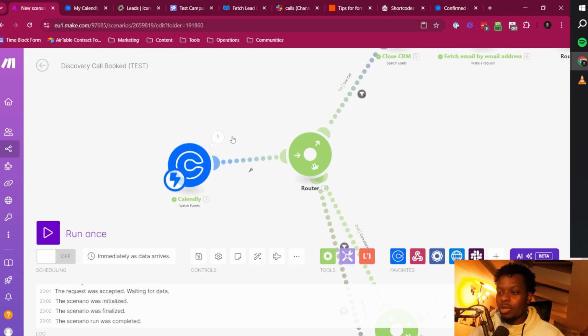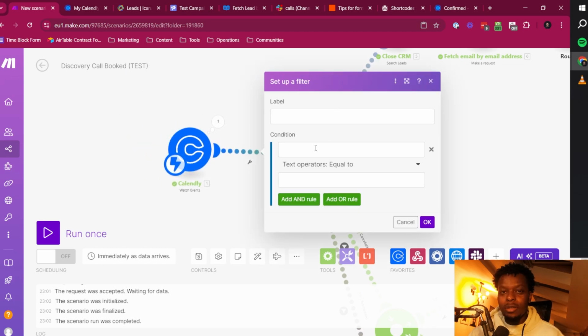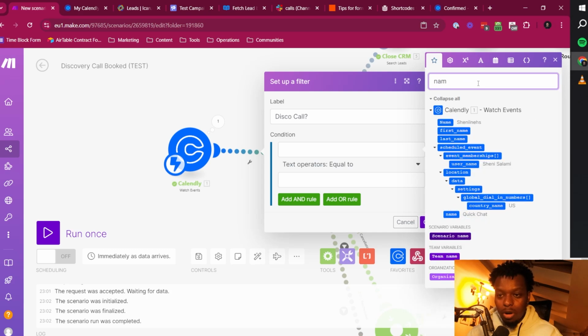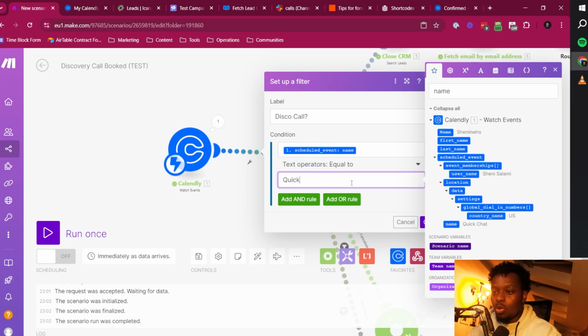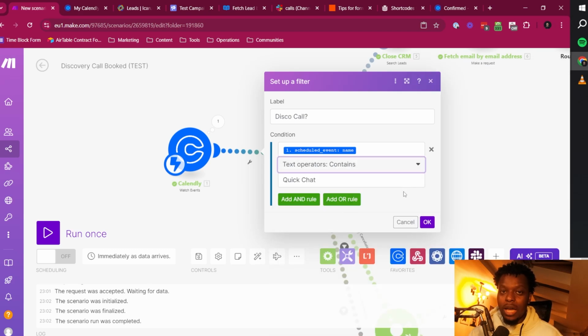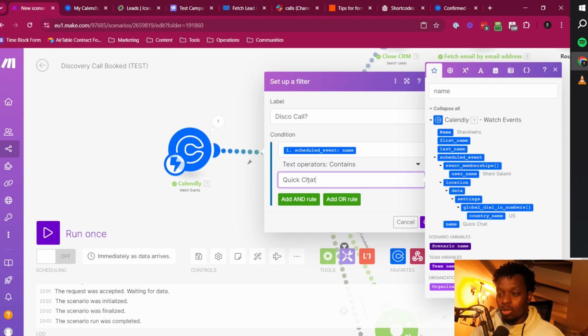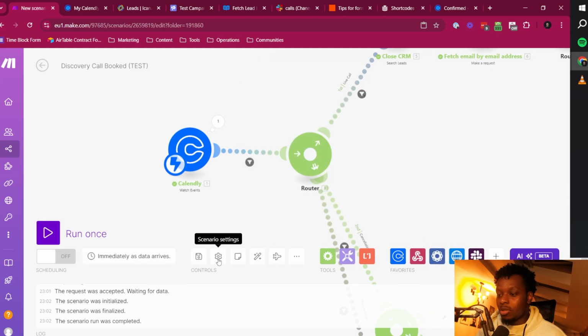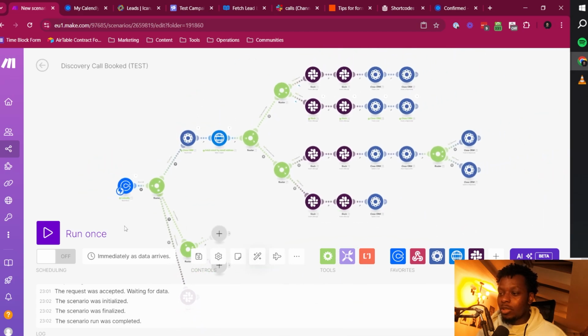And because this is the discovery call booked flow, we want to show that this is disco calls only. So if we put disco call and make the condition the name of the actual event, we click down here, scheduled event name is equal to quick chat. In fact, not equal to, we want contains, because this is the lead generation and inbound and outbound calendar. So it's not always going to equal quick chat. It might equal quick chat lead generation. So we can leave it at that. This now will only trigger whenever a disco call has occurred, and it's disco calls of all kinds.